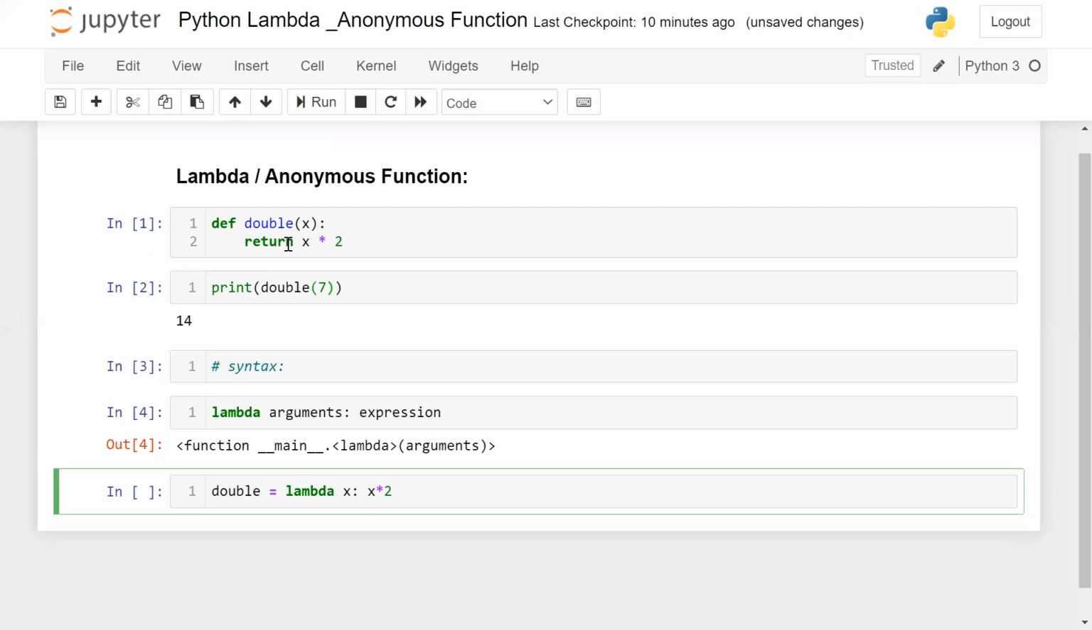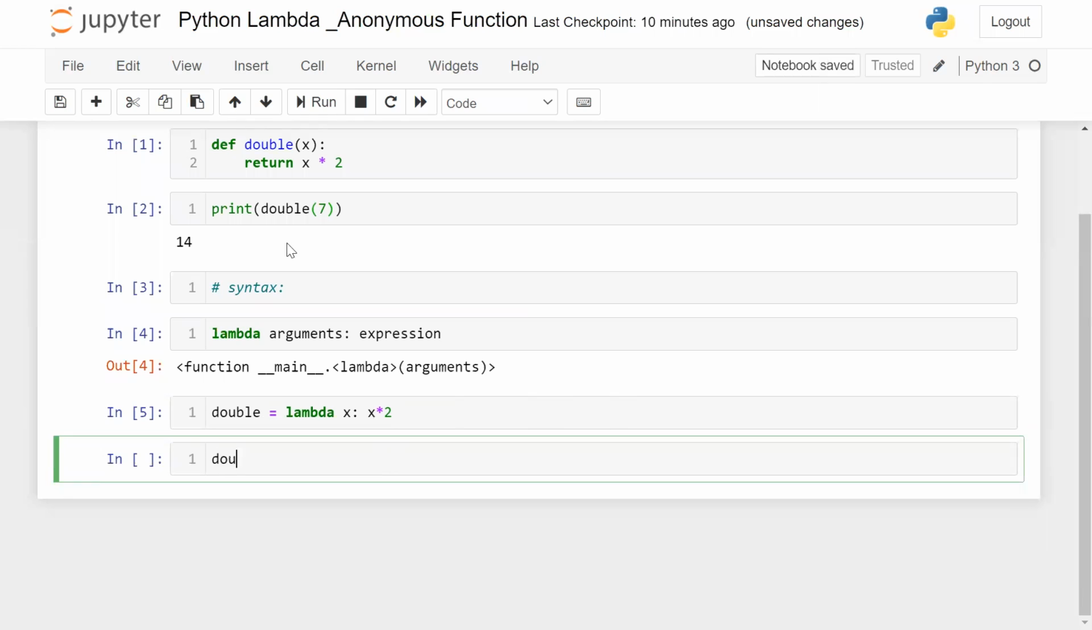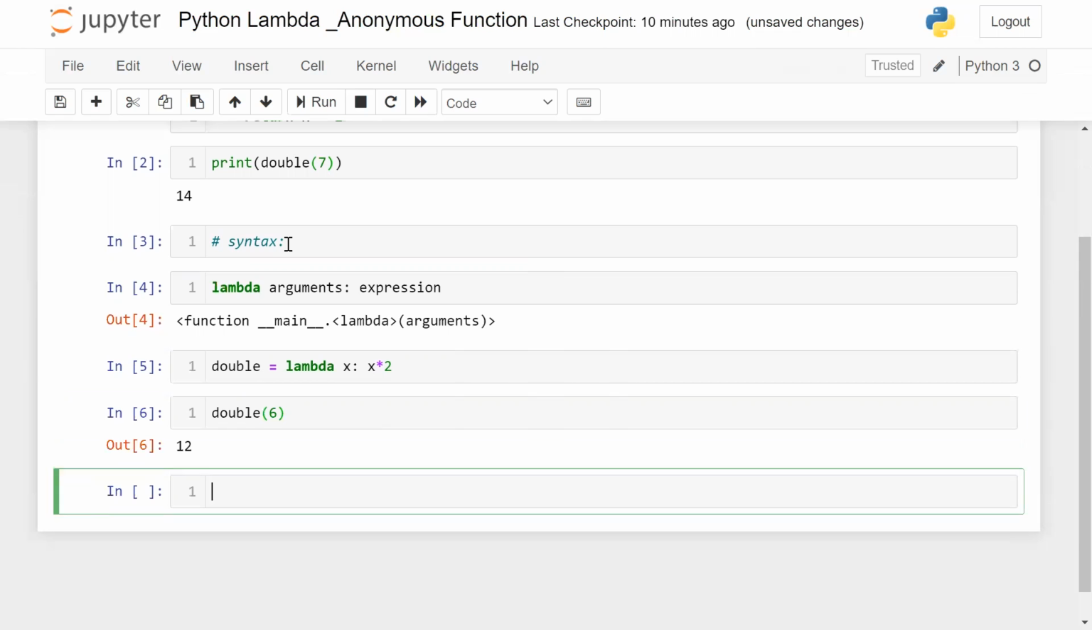So here double is my function variable, which will store the result of the lambda function. And x is my variable, or you can say argument. And x asterisk 2 is my expression. So if you input x to me, then I will give you the double using this expression. Same value I am going to use here, 6. So it is giving me 12.